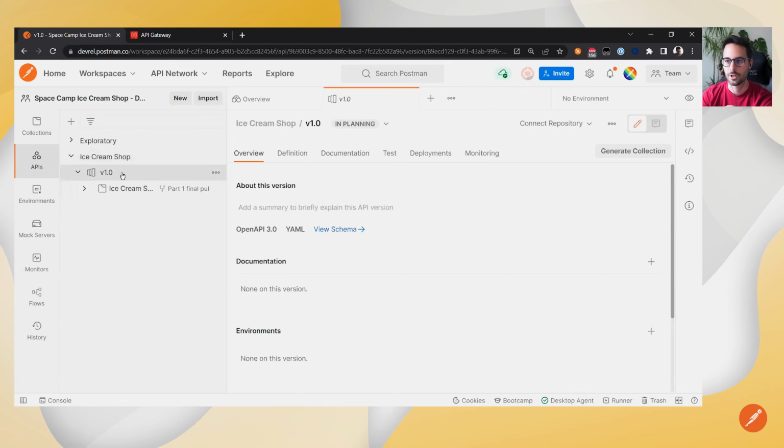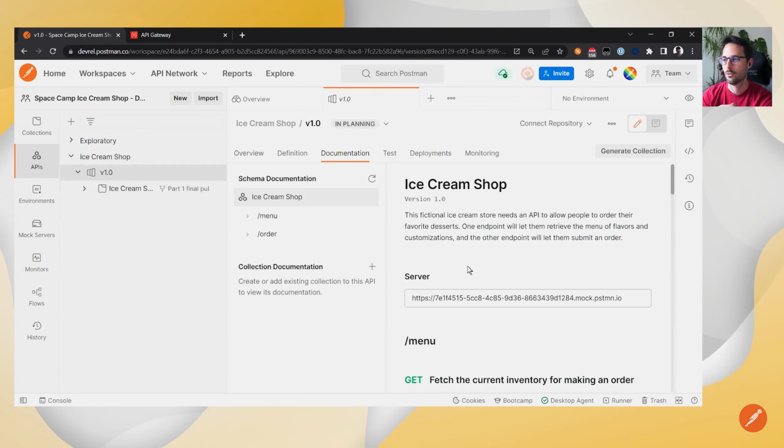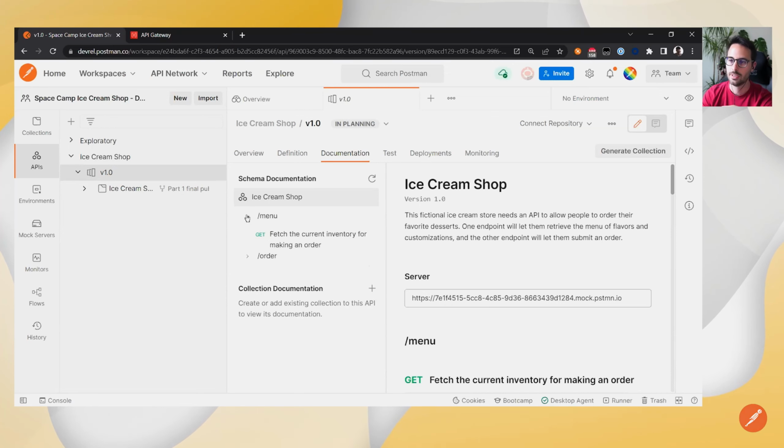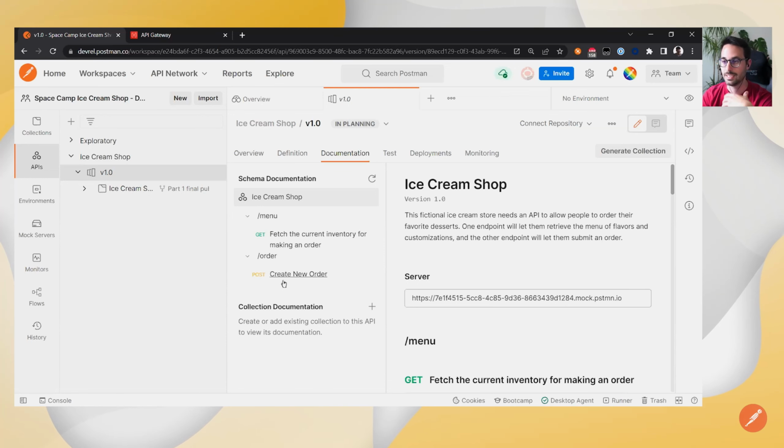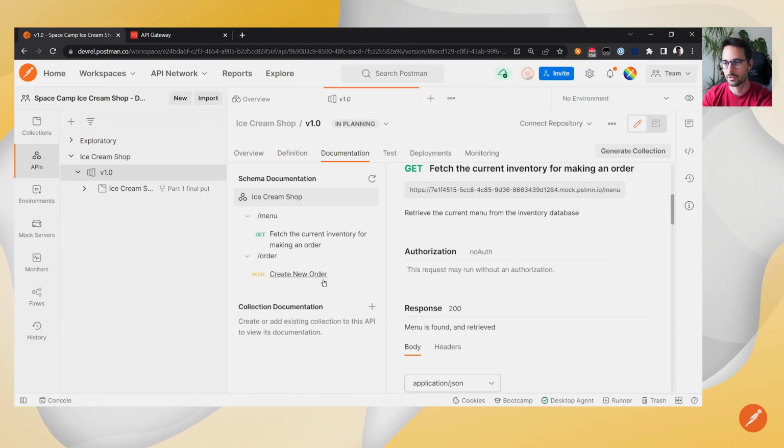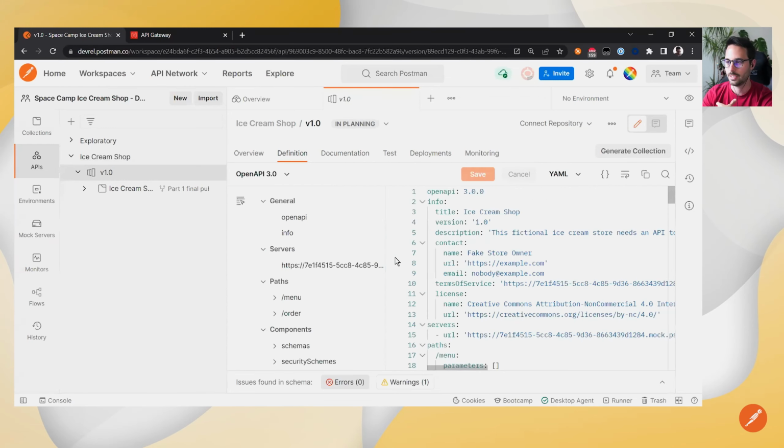They have a version 1 of the API, and if we look at the documentation, we can see it's a fictional ice cream store that allows people to order and see the menu of their favorite desserts. We can see that the API has two endpoints, one /menu endpoint and one /order. Digging deeper, this one is a GET request to fetch the current inventory, and this one is a POST request to create a new order. We can see that because it's generated directly from this API definition that they also created in the last session.